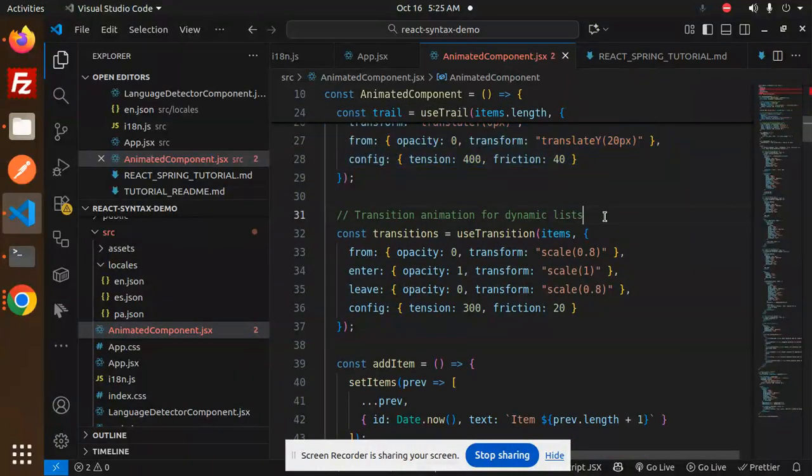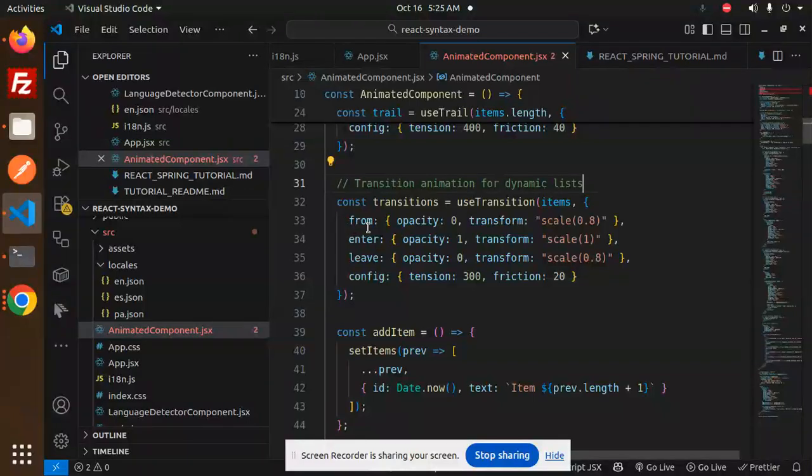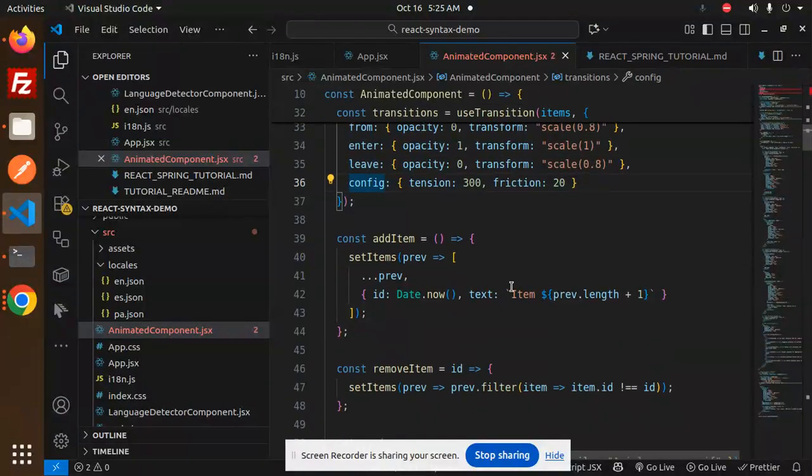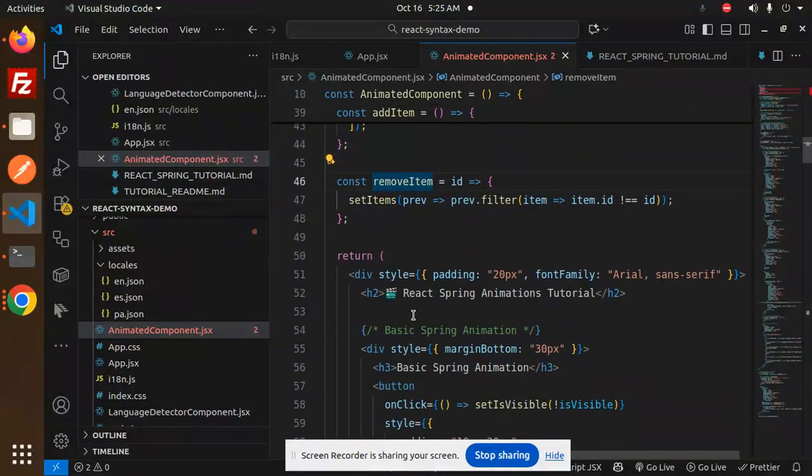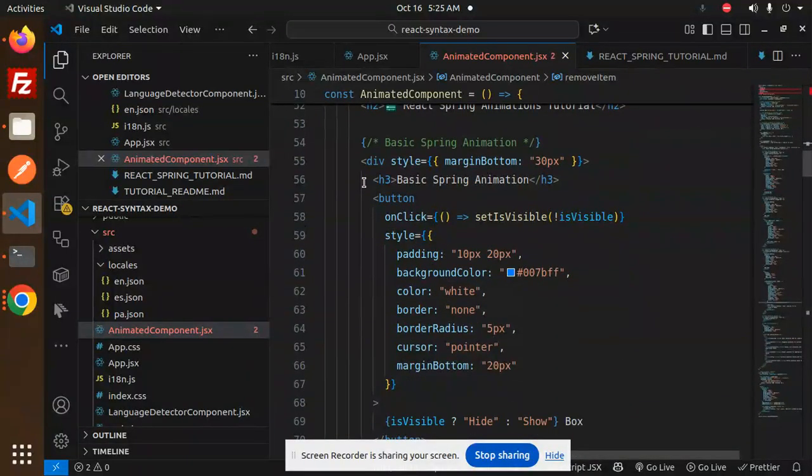Transition animation for the dynamic list. Okay, so from enter, leave, config. Okay, then this is addItem. So we are creating an object with the date, id, and the item. Okay, now we have the removeItem. So whenever we do the remove, then the item animation will be there also. Okay, now the first one, that is on click of the button.